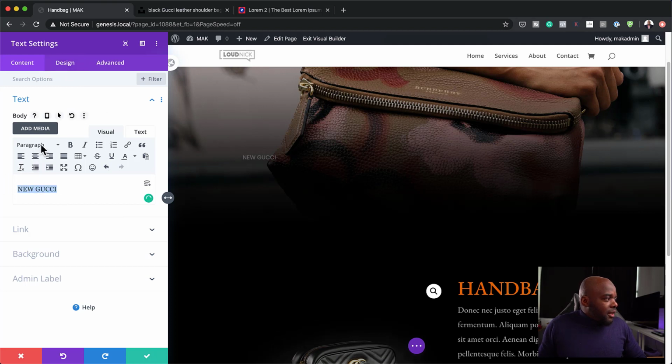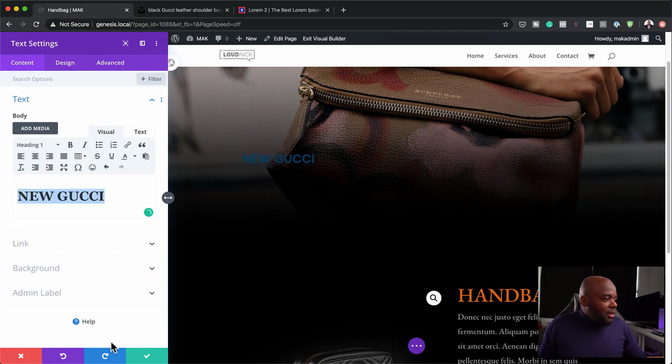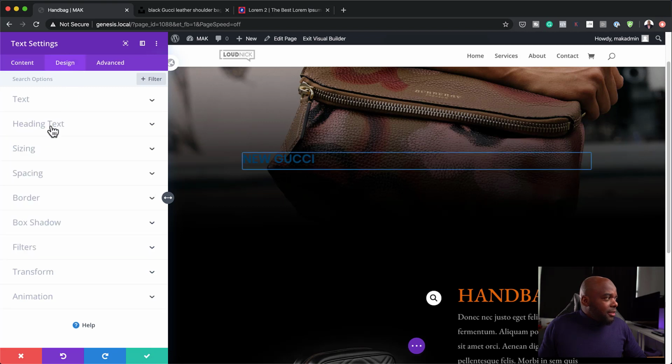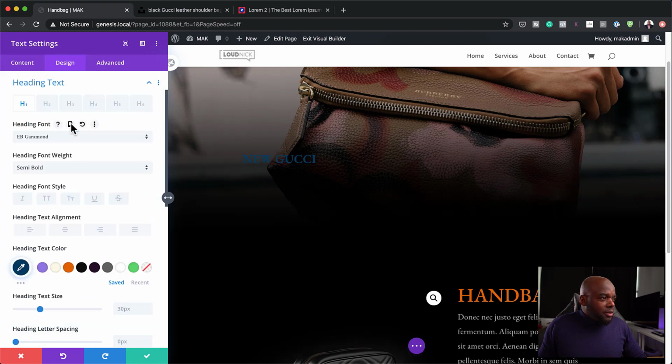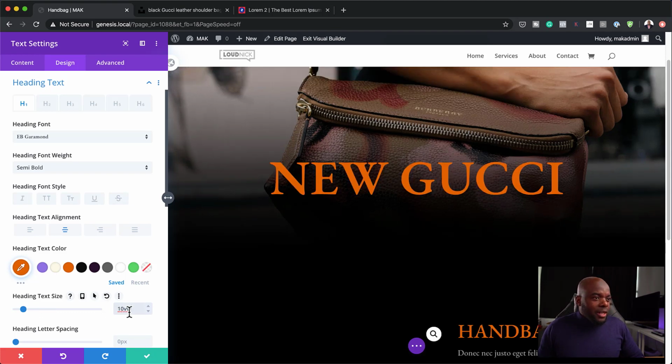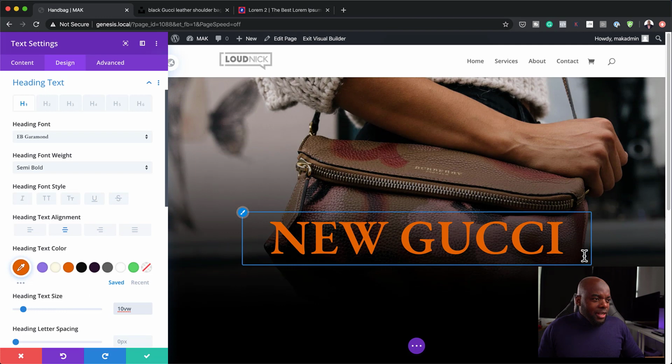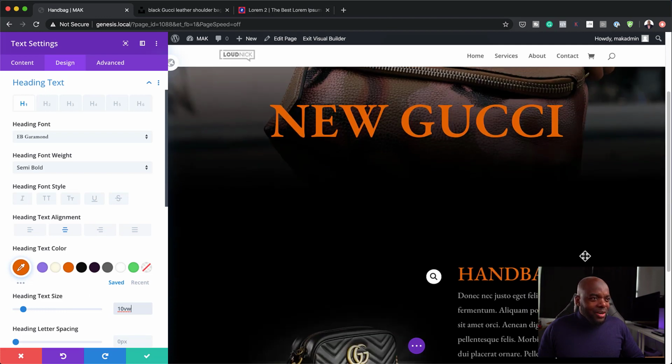I'm going to make this a heading. So I'm going to go to heading 1, design, heading text. Then we're going to change this to EB Garamond. This is where we can center it and add our colors. I think this color here works well with what we have going on here. I may want to change this one here on the bottom. So let's increase our size. Let's go with 10 VW and see what that looks like. Wow, I think that looks really nice. I'm sure you guys can agree with me.